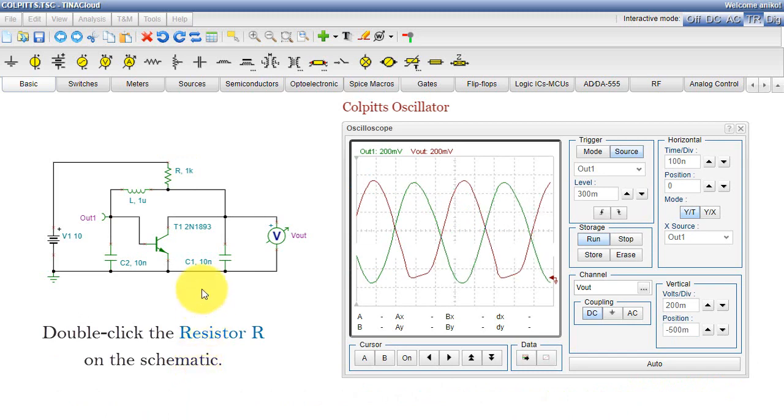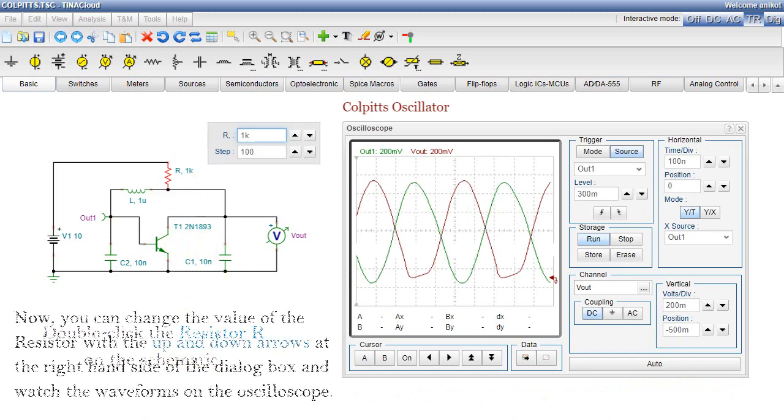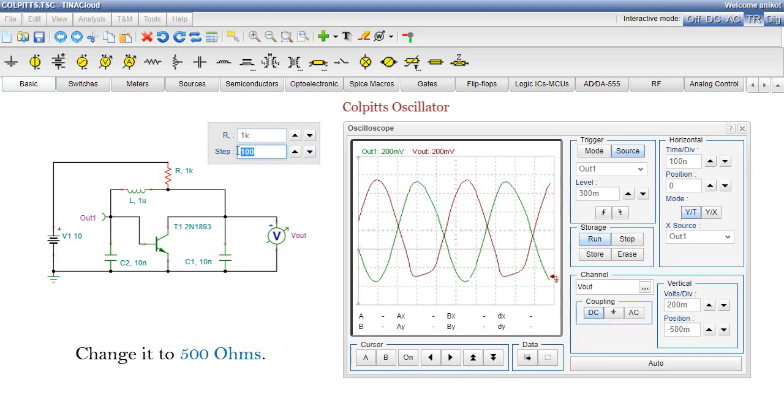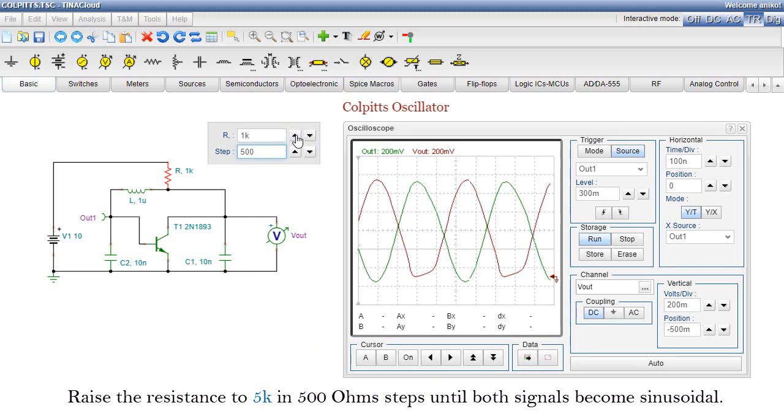Double-click the resistor R on the schematic. Now you can change the value of the resistor with the up and down arrows at the right-hand side of the dialog box and watch the waveforms on the oscilloscope. You can also set the step size. Change it to 500 ohms. Raise the resistance to 5K in 500 ohms steps until both signals become sinusoidal.